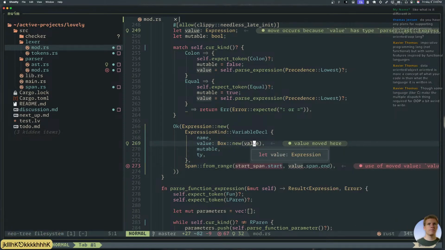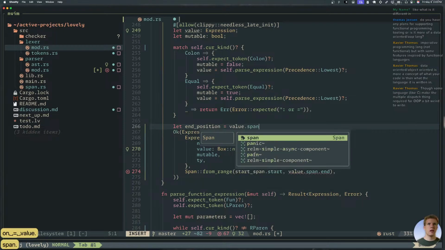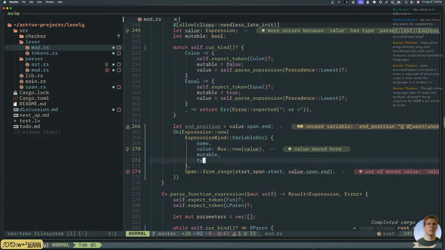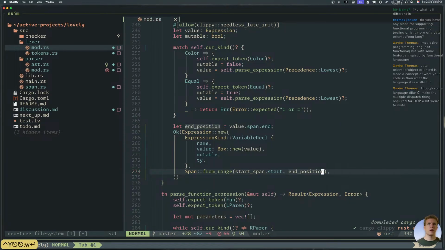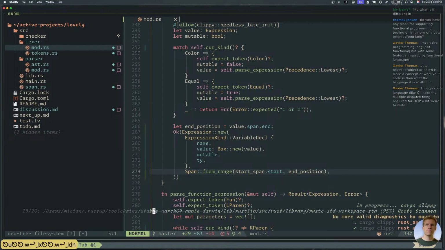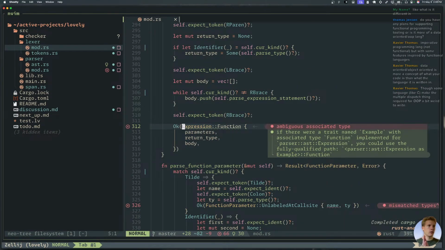This is supposed to be copy. All right, I'll do it up here. Lit end position equal value dot span dot end. And then here I'll just use that. Boom. Okay, because it's copy. Down to still at 66. Not sure what happened there. Oops. My abilities to successfully operate NeoVim go downhill the more intense the task gets.